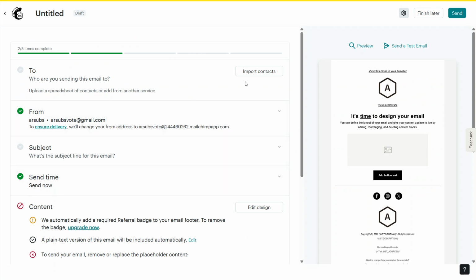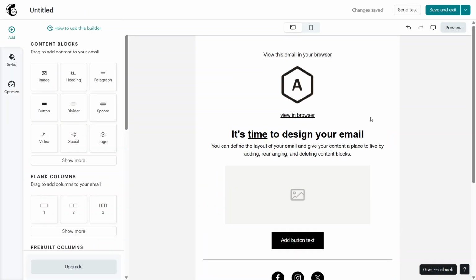On this campaign screen, you'll see the email preview on the right side. Move your mouse over the content until you see the section you want to work with. Then click Edit for that email. This will open the email editor, where you can change text, images, and styling.